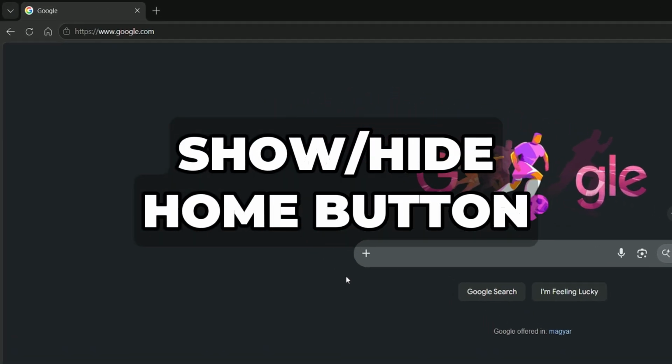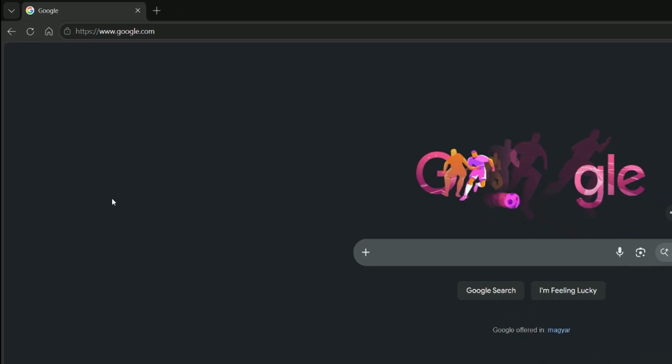If you frequently visit the same website, the Home button can be a convenient shortcut that takes you there with a single click. And if you don't use it, Microsoft Edge also lets you hide it to keep the toolbar cleaner. In this video, I'll show you how to show or hide the Home button in Microsoft Edge.